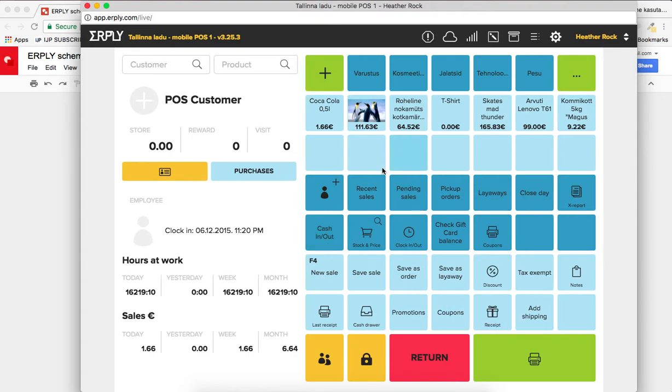So all of the sales options are here, anything that you can imagine. Even here you can see that you can save it as an order, not an actual invoice, if that's necessary. And also you can make a return also if that's necessary.